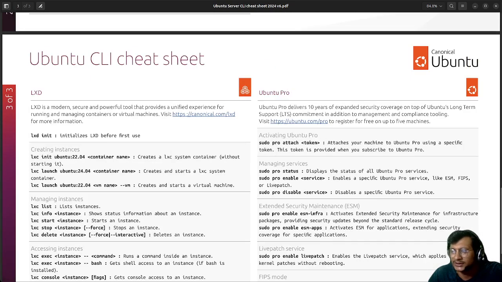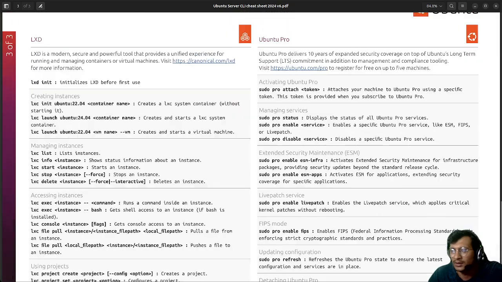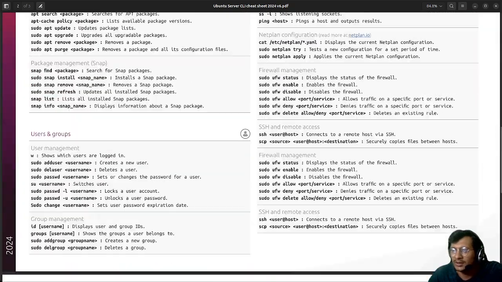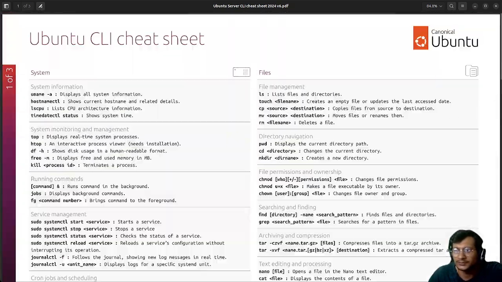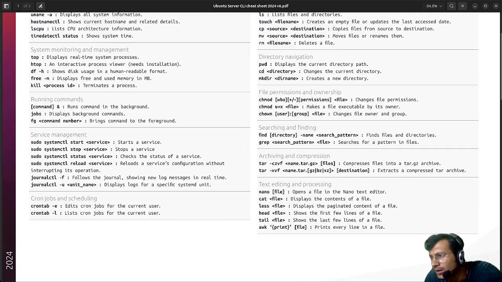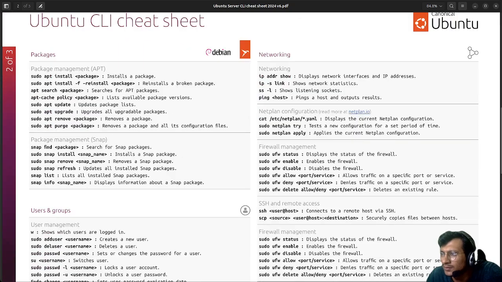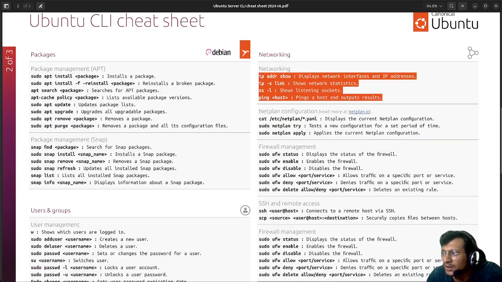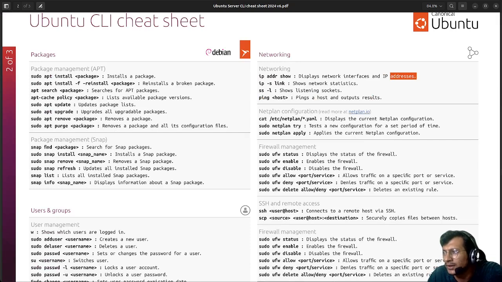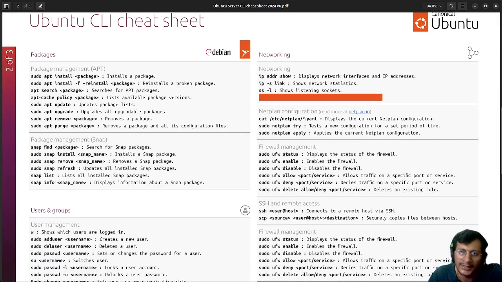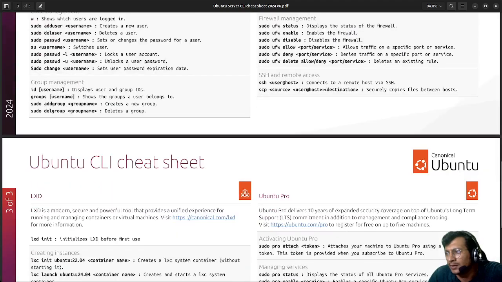I'll share some of the commands for network usage. For networking there is the ip command, ss to show listing sockets, and the ping command. Not many commands have been shown here for networking. There are a ton of commands like nmap, netcat, netstat, so we can learn on that.